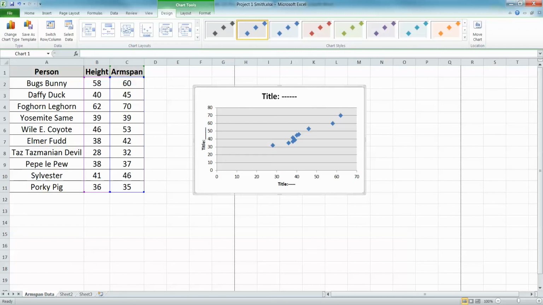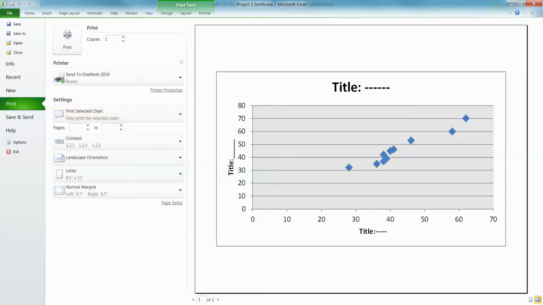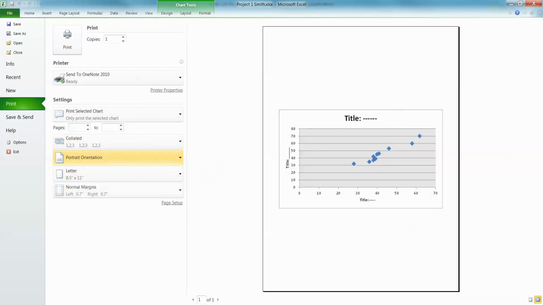And then if you've got the chart clicked on, you can go to File, Print, and there you can see it's going to print it as an entire page. And currently it's landscape orientation, meaning it turns the paper 90 degrees and makes it so that the long edge is on the long side. And then if you want to flip that, you go to Portrait, and there you go.